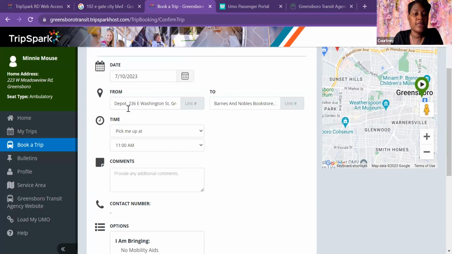This trip is on July the 10th. We're going from the depot to Barnes and Noble, and you're telling me that you want to be picked up at 11 a.m. If there are any special comments that you wish to notify the driver of, it needs to go here. So remember, we're being picked up from the Amtrak because we're coming in on a train. So we're going to put Amtrak. If there are any special notes, please put it here, so that way the driver will know, because the notes are visible by the driver.